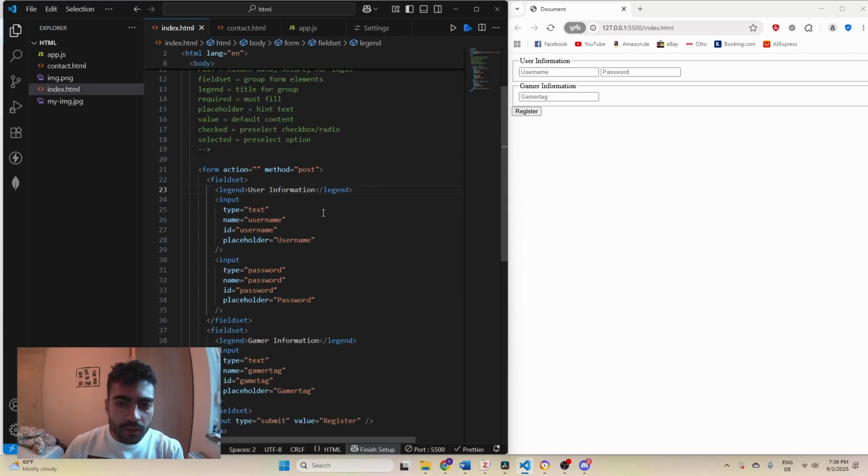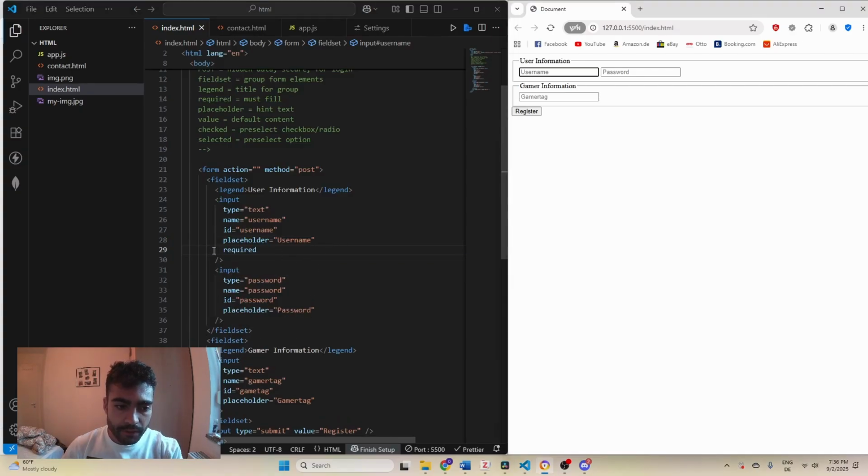Now I want to go over certain attributes that are really important when working with forms, and one of them is basically the placeholder. We've already seen the placeholder just gives you a hint text basically that shows you what this input field is used for. You can also add the required attribute. If you add the required attribute to your form and press register now, it will give you a warning saying that you have to fill out this field.